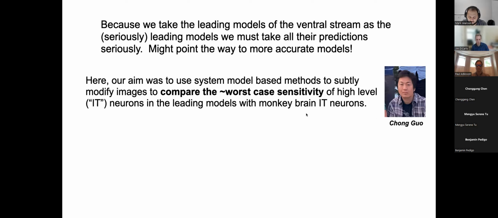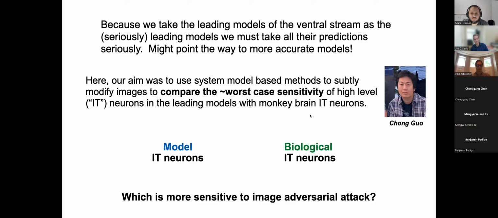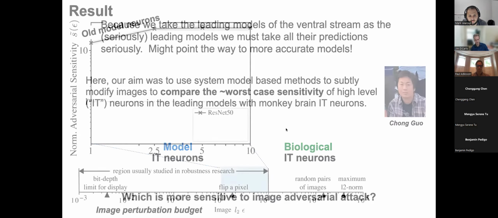Knowing that those models are quite brittle in the way that they produce those kinds of adversarial attacks, we quantitatively compare models to biological IT neurons, model neurons one by one, and ask the question: which is more sensitive to the image adversarial attacks? The feeling in the field is, of course, that the models are more sensitive because we don't behaviorally make those kinds of mistakes. But we didn't know the answer to this question at the neural level. And again, these are our best models, so we took them seriously and asked this question.